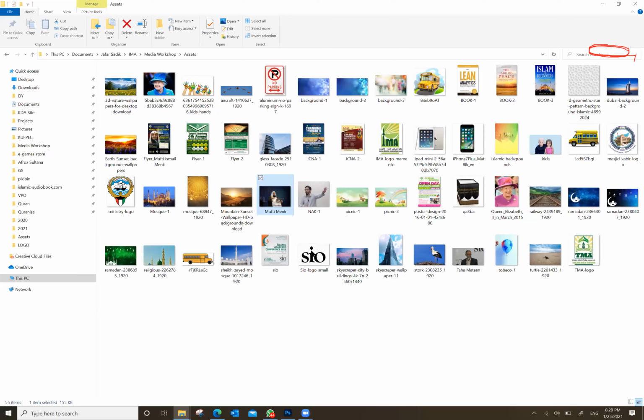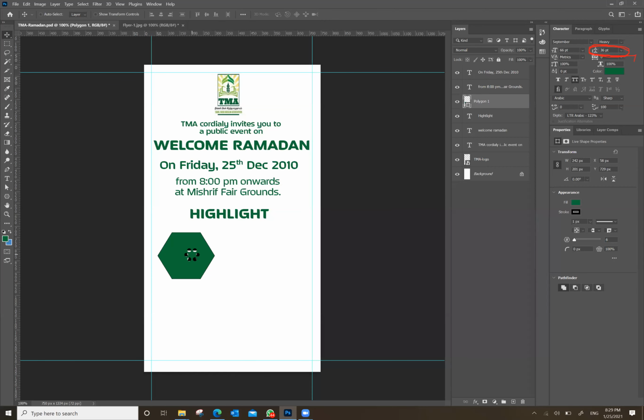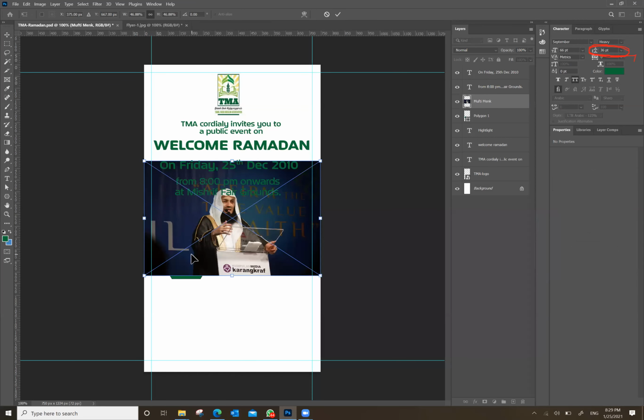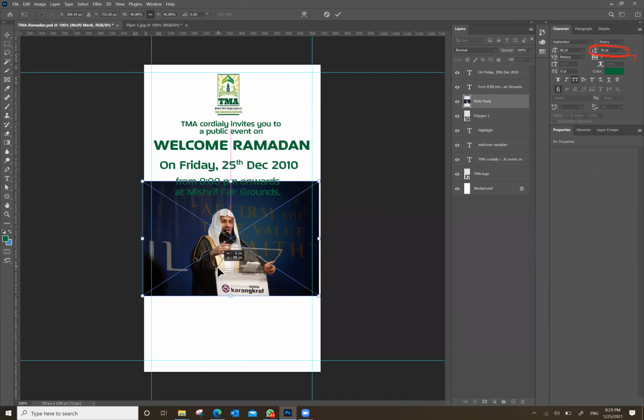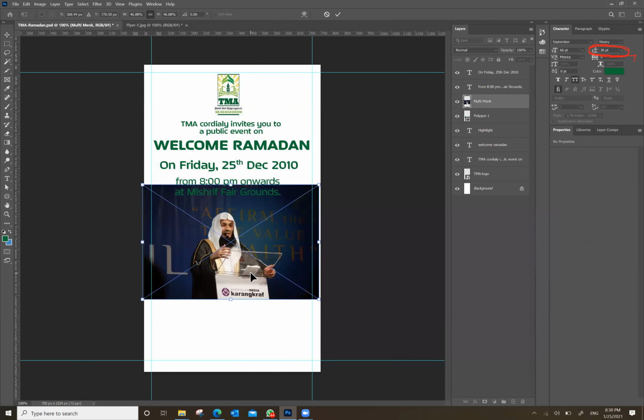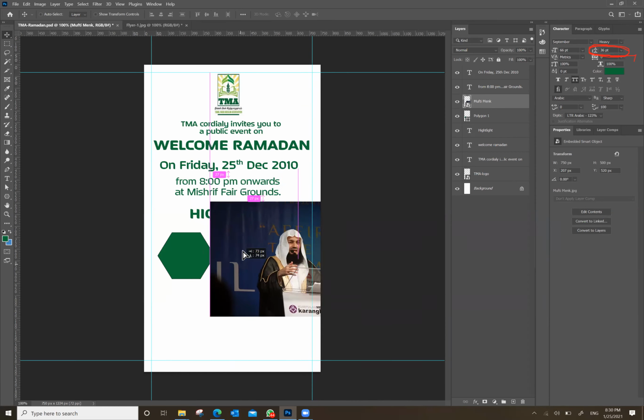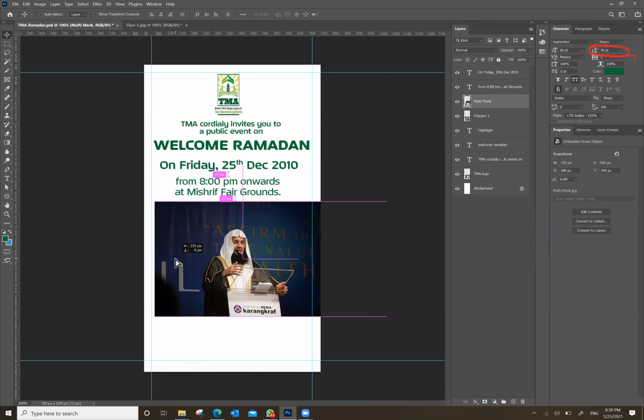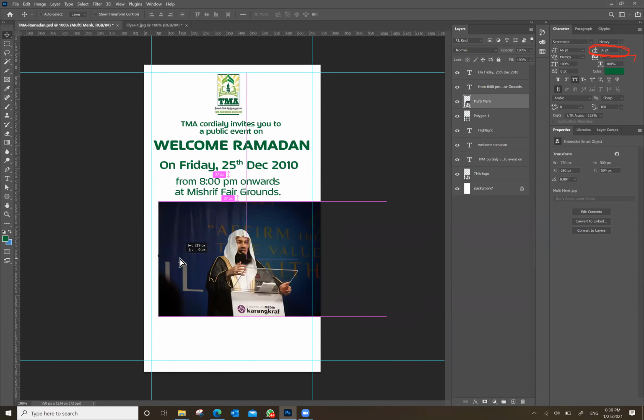I will bring Mufti Menk from here to here and leave it. And in order to close these boxes, what can I do? There are square boxes around the image. How can I get rid of these boxes? Press Enter. So it went. Now you just see the Mufti Menk layer is on top of my polygonal layer.